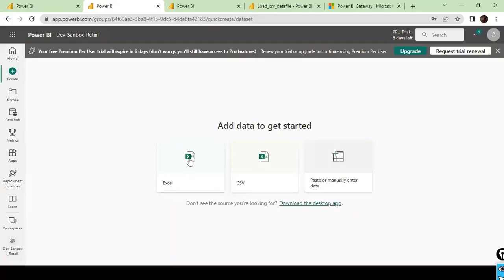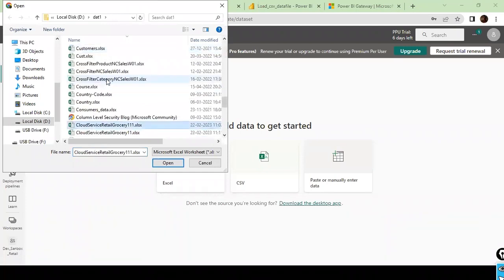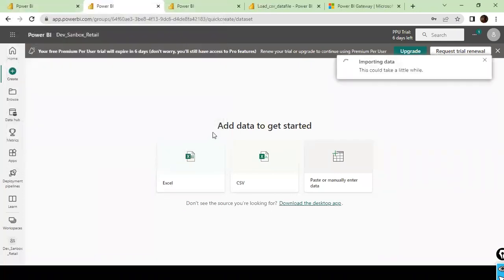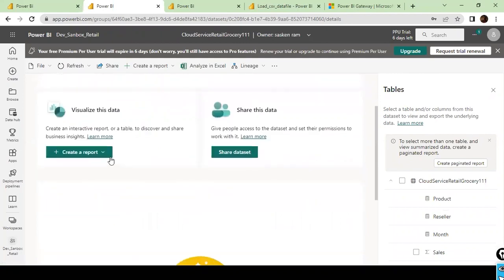Look here. I just click on the Excel, and here the cloud service 111, so the retail grocery 111. It has got 9 records only. I just open it. So directly I upload the data on cloud. Instead of loading the CSV file data into your Power BI Desktop, here I upload the file. It can be an Excel file or a CSV file. Both of them are almost the same.